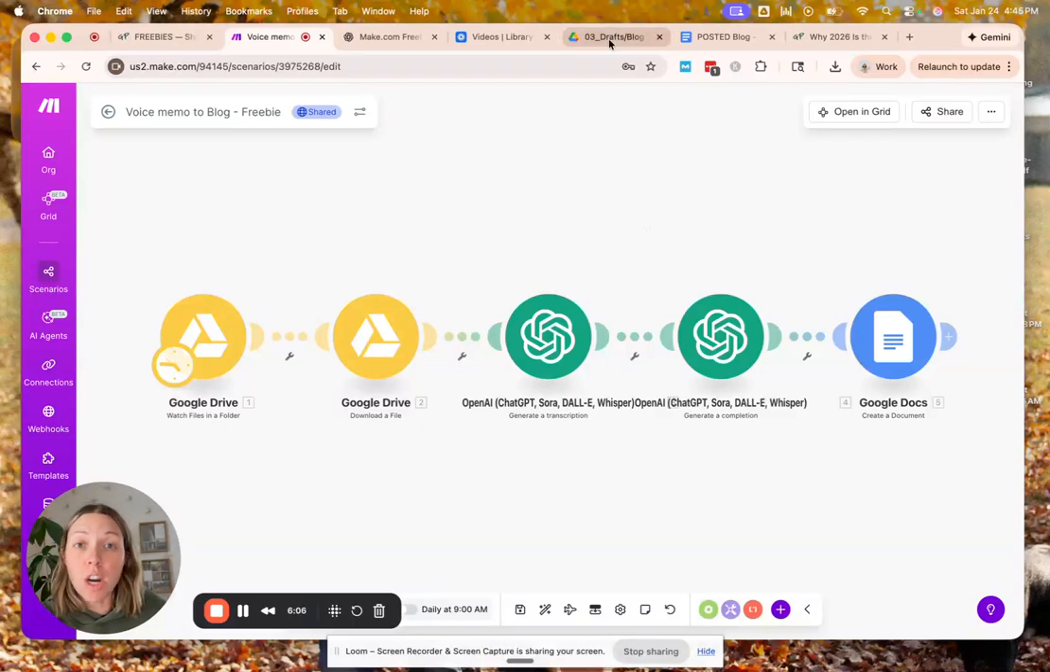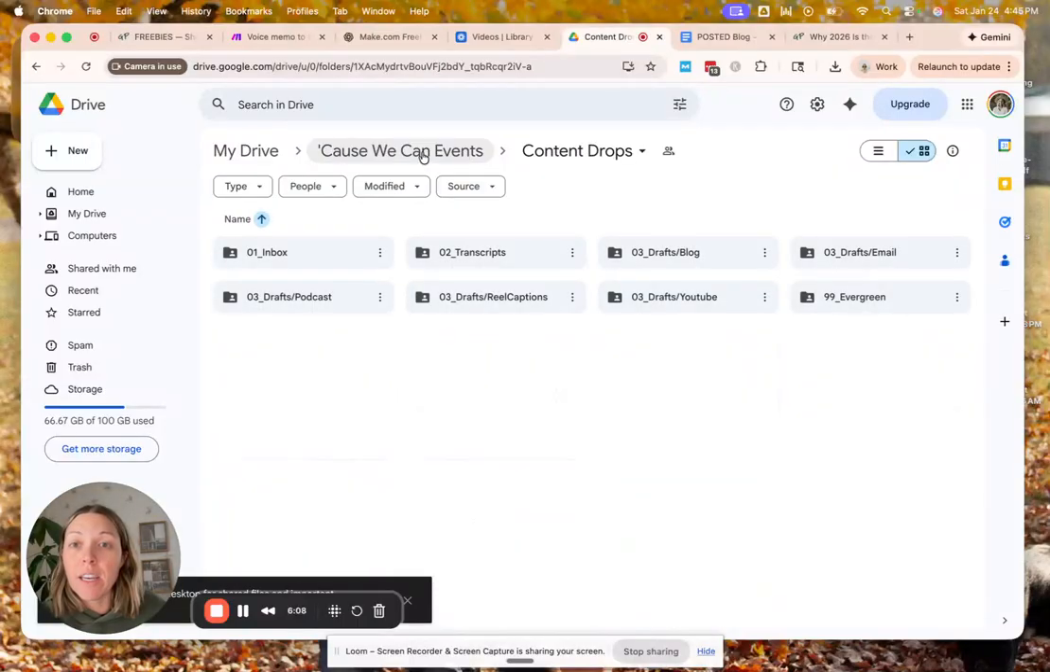So you can start by just creating your boxes here, your folders. So I would go ahead and create one that's called, you can do the exact same one as me if you want to follow along like that, but you can also name them whatever. So content drops, then maybe 01 is the actual voice memo. If you want to call it voice memo, I call mine inbox. And then really, I guess you could call 02 your draft/blog.